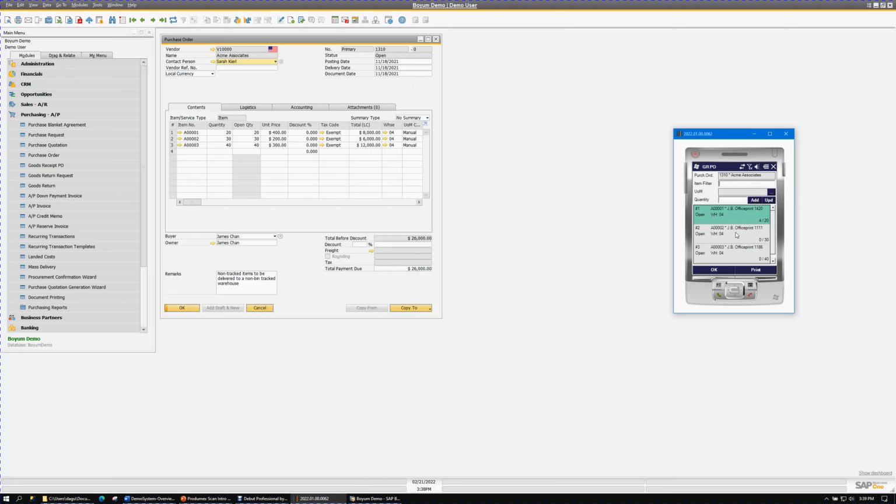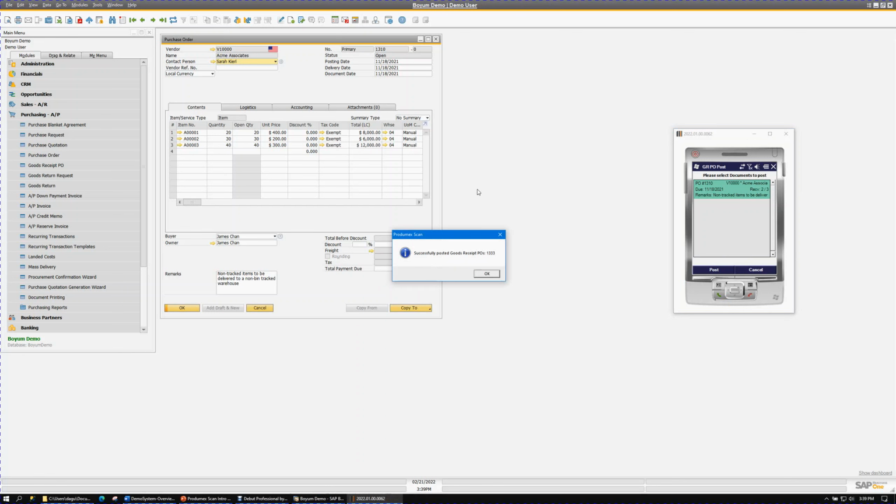Then we can go and scan the second unit that we're receiving. And here maybe we'll receive 5. And so we're not going to receive the third unit, and we're going to receive these lines short. So at that point, we're done. The system now activates this post button. And when we do the post, it's going to automatically generate the SAP goods receipt purchase order. And it tells us the system has generated goods receipt 1333.